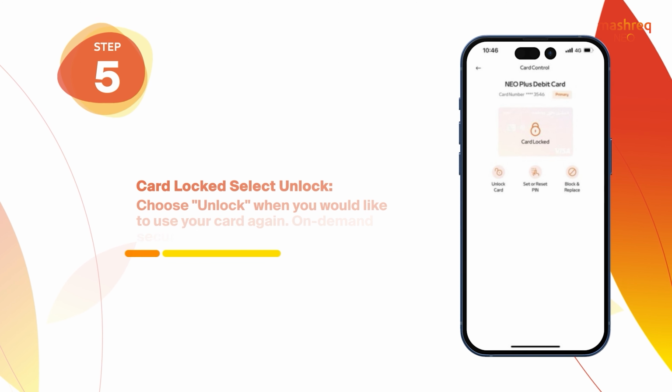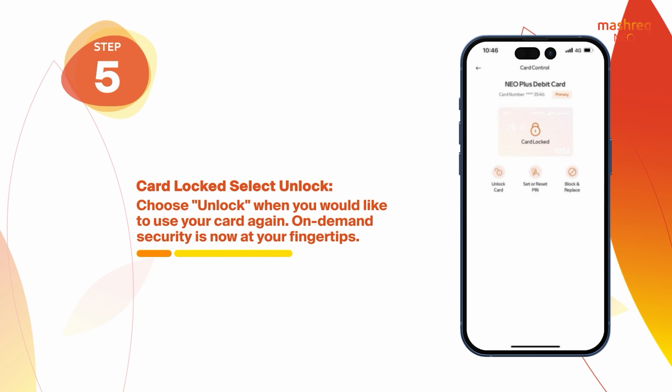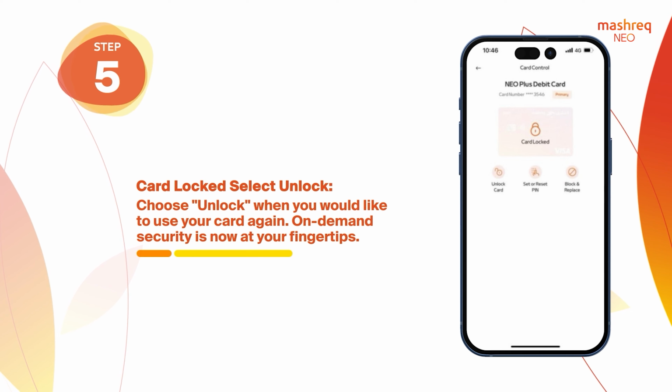Step 5. Card locked, select Unlock. Choose Unlock when you would like to use your card again. On-demand security is now at your fingertips. That's it. Happy banking!